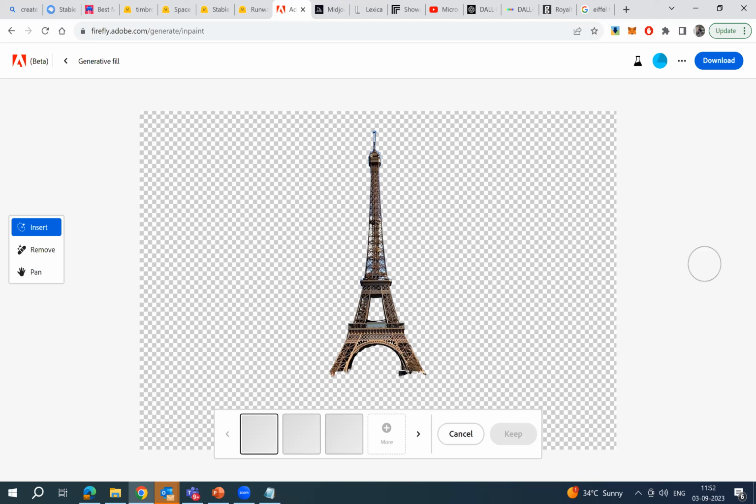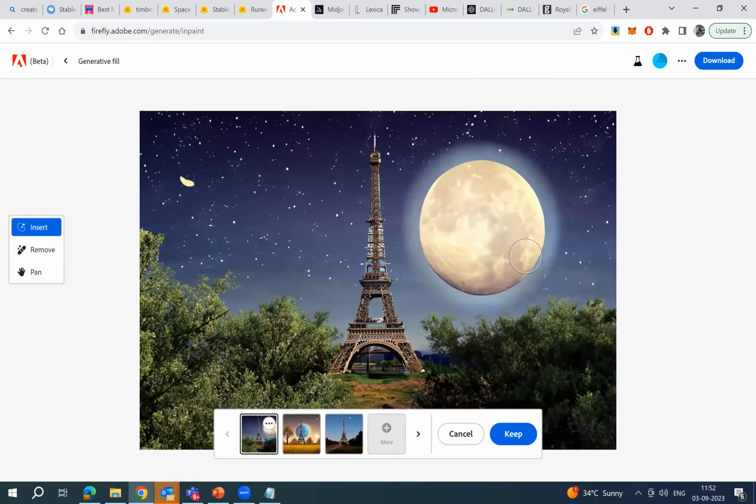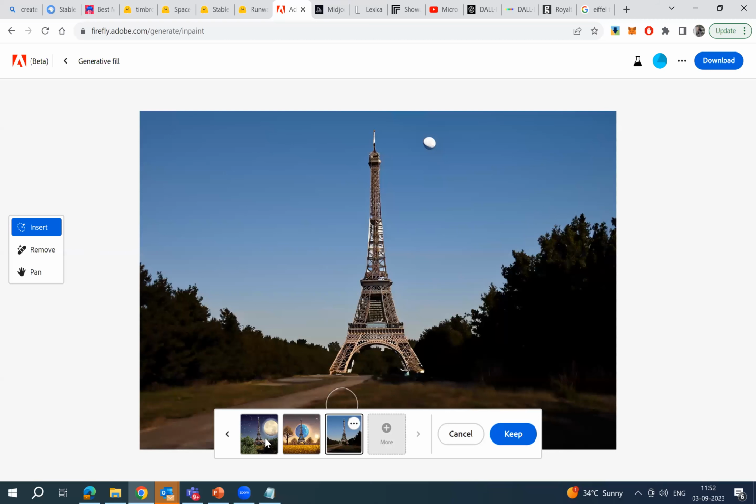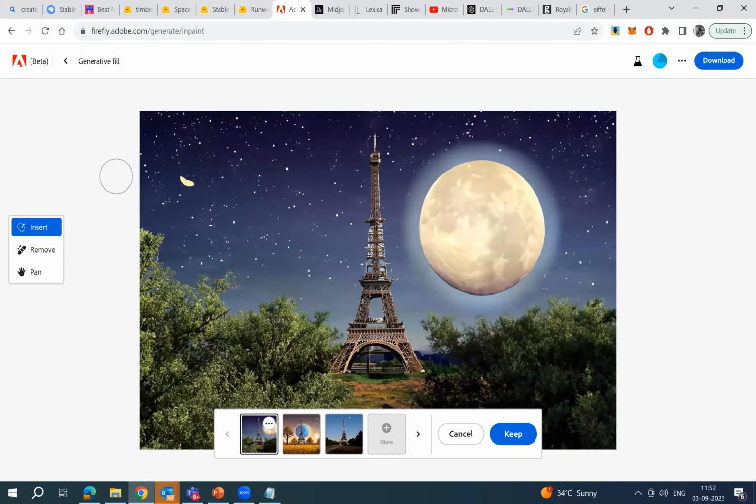So when you say this, see this. It has created here something. So it has created multiple things. So this is Adobe Firefly. I know the time is running out, but this is Adobe Firefly.